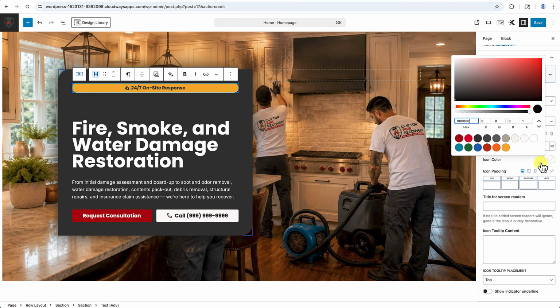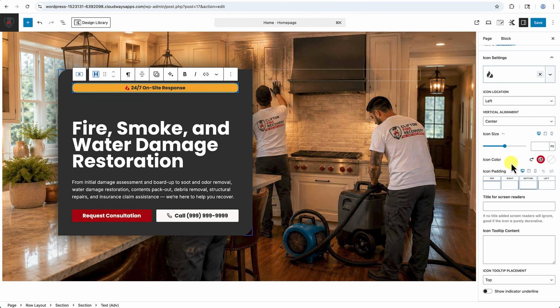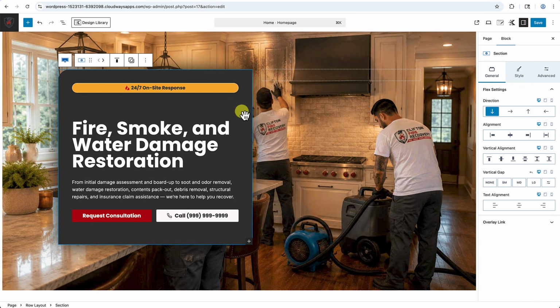And then we're going to select our icon color and we're going to make that color our accent color, the alt accent color, so it's really bright. Okay, so if we look at it now, we can see that we now have our badge. The next thing we need to do is make it look like a badge that's pasted on top of this section here.